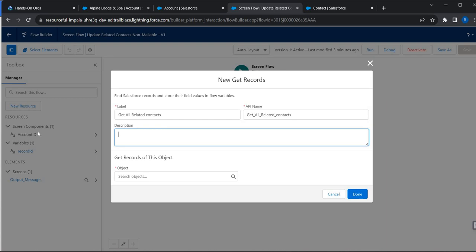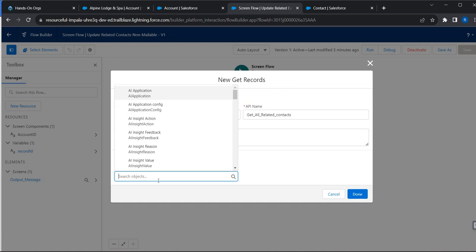Yeah. So now look at the left panel. You see variable as record ID, right? And one screen element, right? So now let's just see what happens after I complete this step. Yeah. So I'm going to pick the object. I want to select account contacts, right?